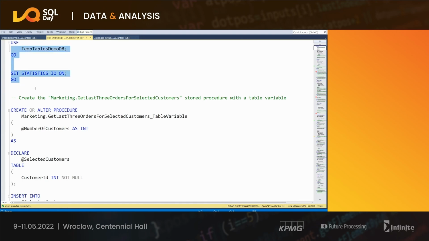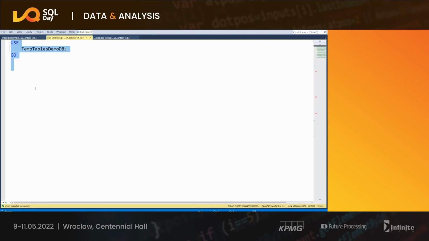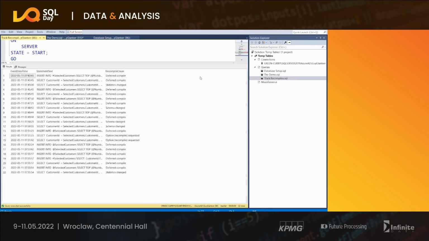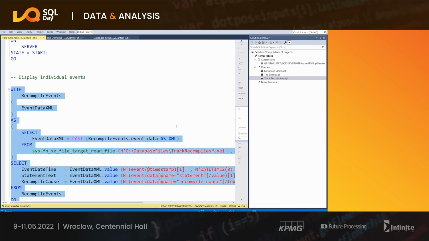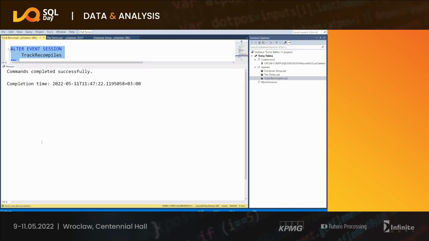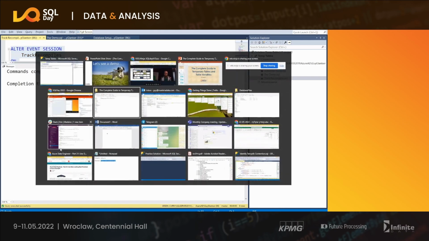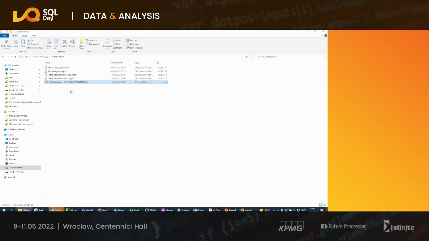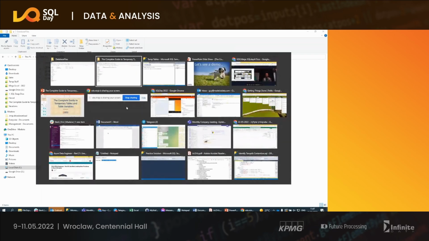Excellent. Okay, so I'm going to use set statistics IO on and also the actual execution plan, to see what's happening. And another thing I need to do, let me start this one over, and this one. I'm going to use extended events to track recompiles.